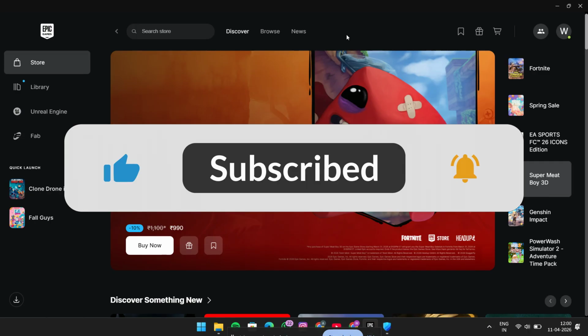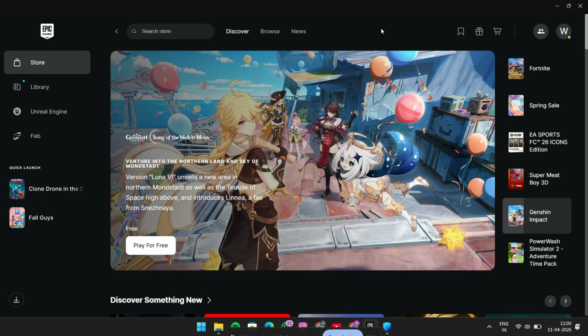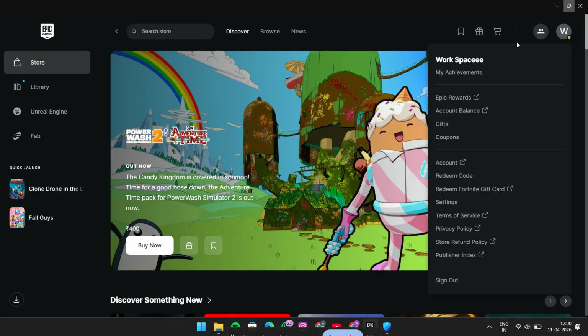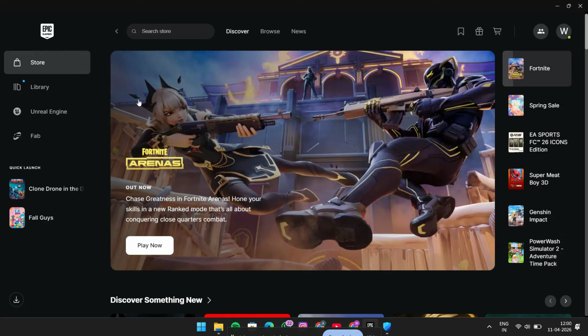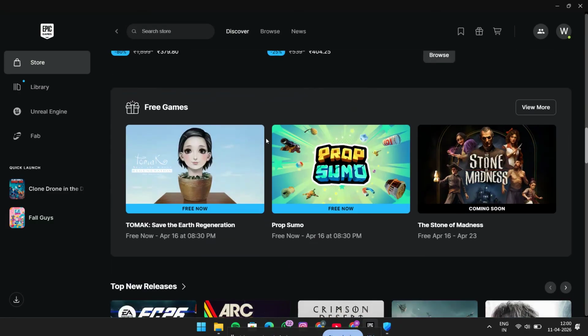First, open the Epic Games launcher on your PC, or if you prefer, open your browser and go to the Epic Games website. Once you're there, sign into your Epic Games account. If you don't already have one, you'll need to create one before you can claim free games. After logging in, head over to the store section and look for the free games area. This is where Epic lists the weekly free titles that you can claim at a 100% discount.